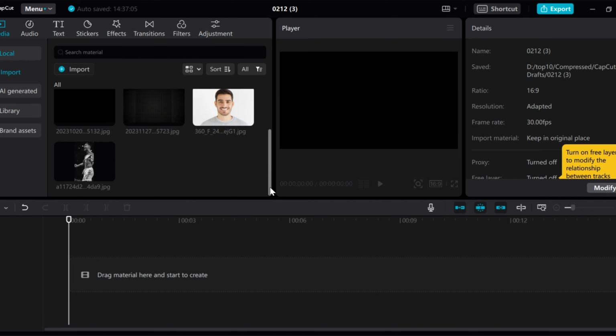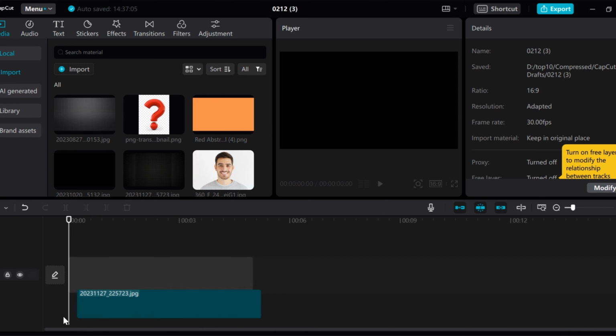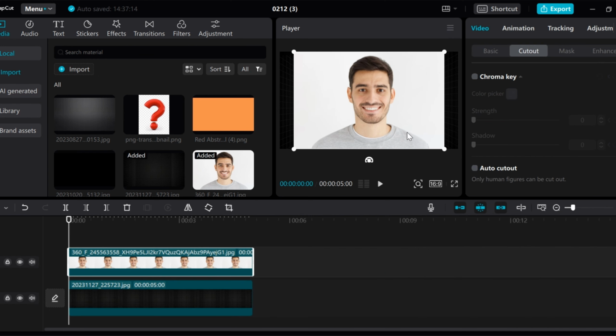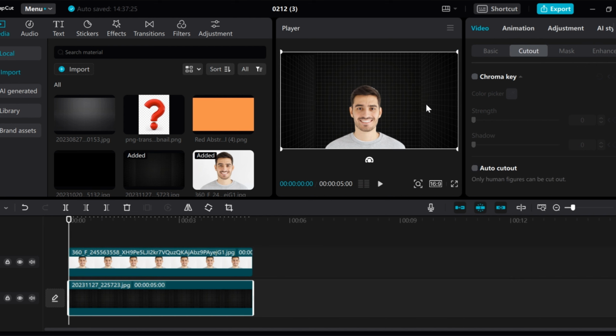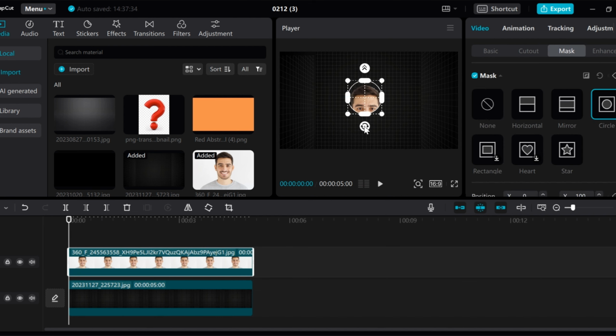First one is mind chopping animation. Select one image that is used for the mind chopping animation. Select the background and also the character image. Go to cutout and click on auto cutout. Go to mask option and click on circle. Adjust the size of the circle masking.